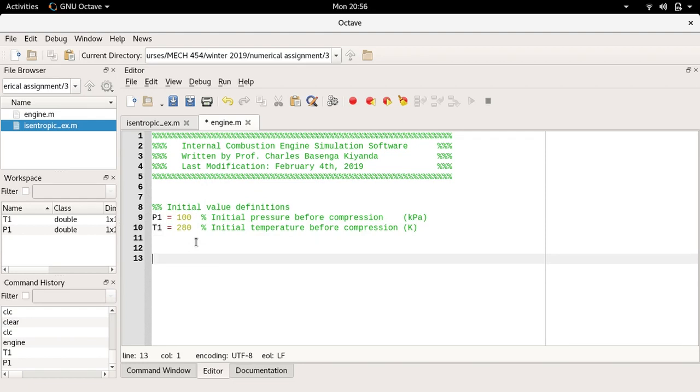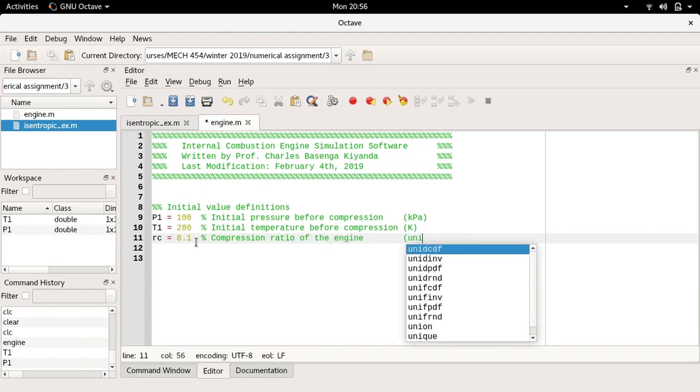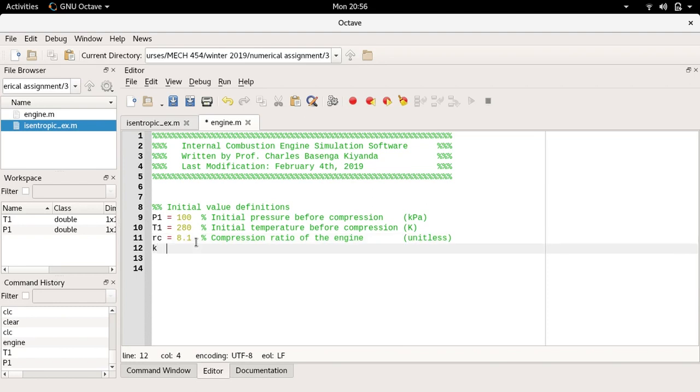Now, the first step, initial value definitions, I also have to define a compression ratio. I'm going to put 8.1. So this is compression ratio here. Let's call it RC. This is going to be the overall compression ratio of the engine. And here I'm going to note, we should know, but this is unitless. I'm going to define K is equal to 1.37. This is the ratio of specific heats. This is also unitless.